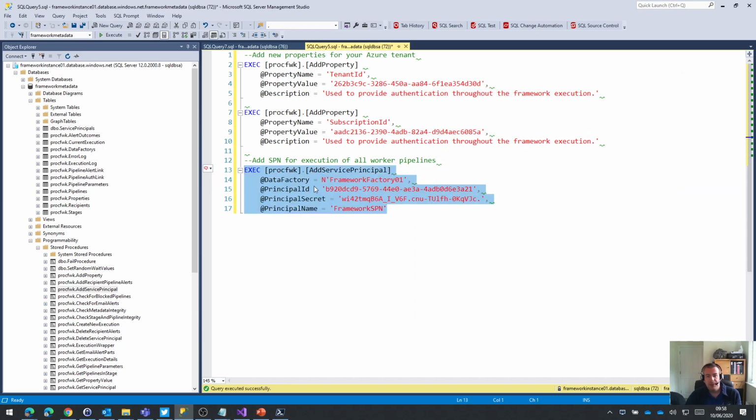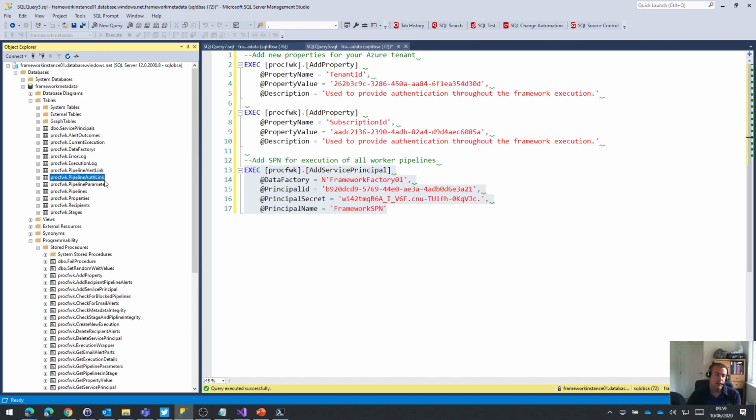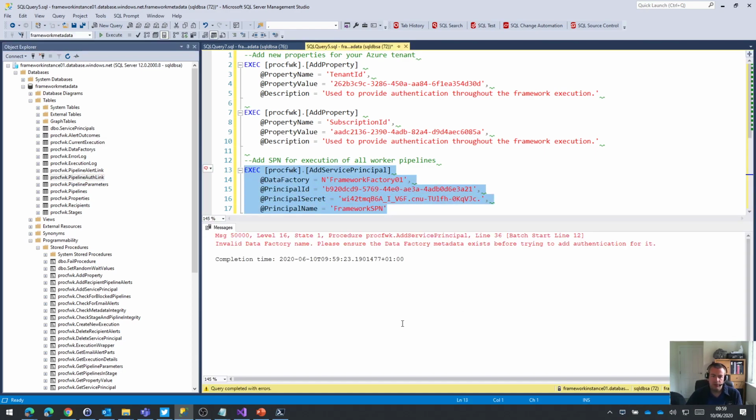Because I'm not specifying a pipeline, what this stored procedure will do is add the relationships. It'll firstly add the service principal to the service principals table, and then it will use this pipeline auth link table to create that relationship between that one service principal and those worker pipelines that exist in my metadata. So let's just run that.